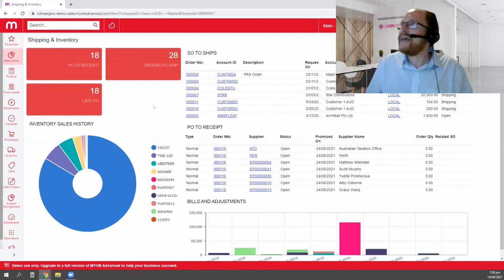So, like I said, it's a fairly capable system in terms of distribution, but it's a very hard thing to show in 15 minutes, as you can probably understand, because it's really scratching the surface of what is within MYOB Advanced.